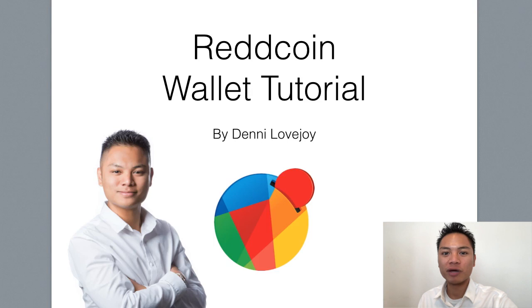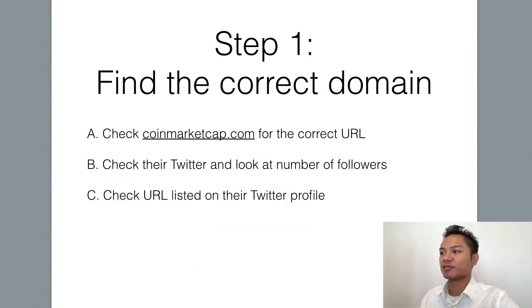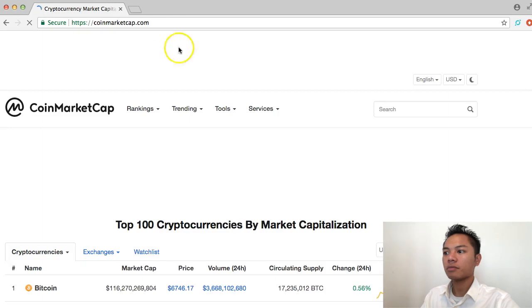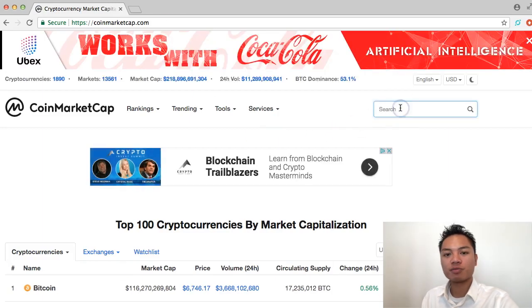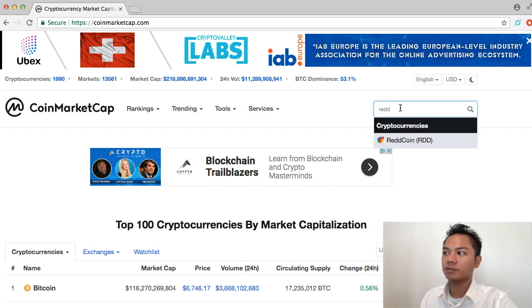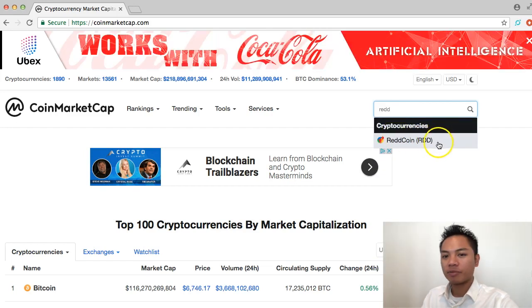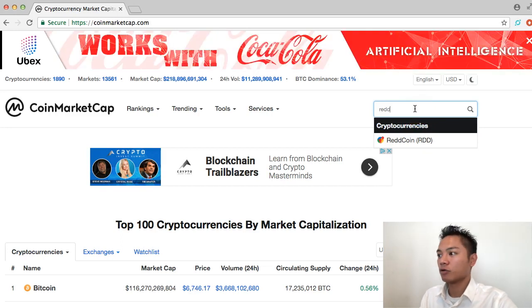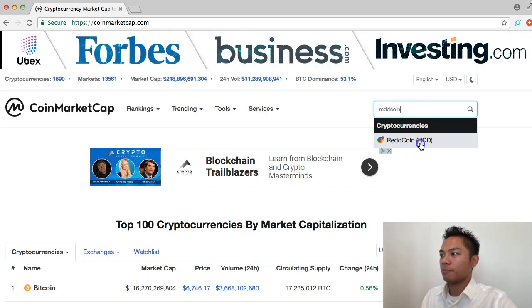How to set up a Reddcoin wallet. So I'll jump right into it. The first step is to find the correct domain name. So we're going to go to CoinMarketCap for this. And there's a search bar here which you could use. All you have to do is type in Reddcoin, and it auto-populates for you. Reddcoin is spelled R-E-D-D coin. So go ahead and do that.